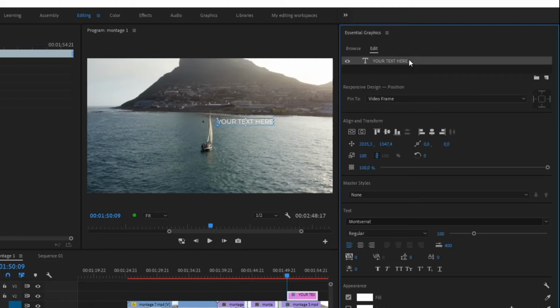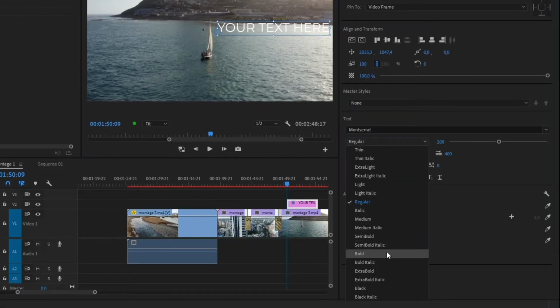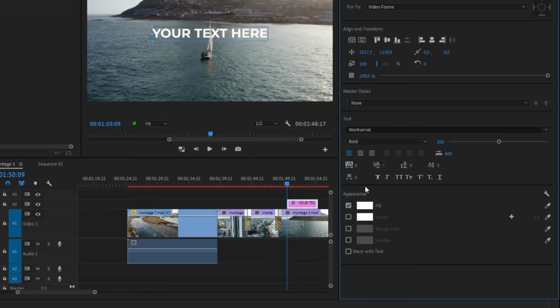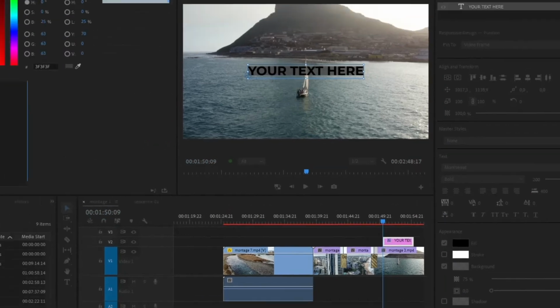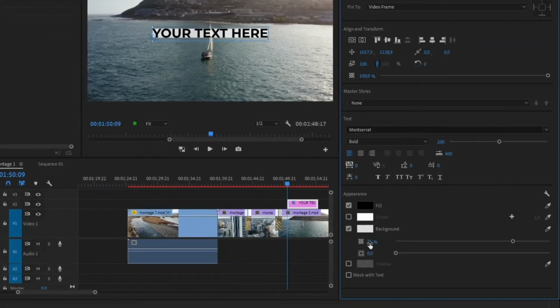As an example, let's make some changes. First, I will increase the size of the text, then change the width of the text, and center the text and do some color changes as well. Let's make the text black and add some white background. Okay, it's looking pretty good.